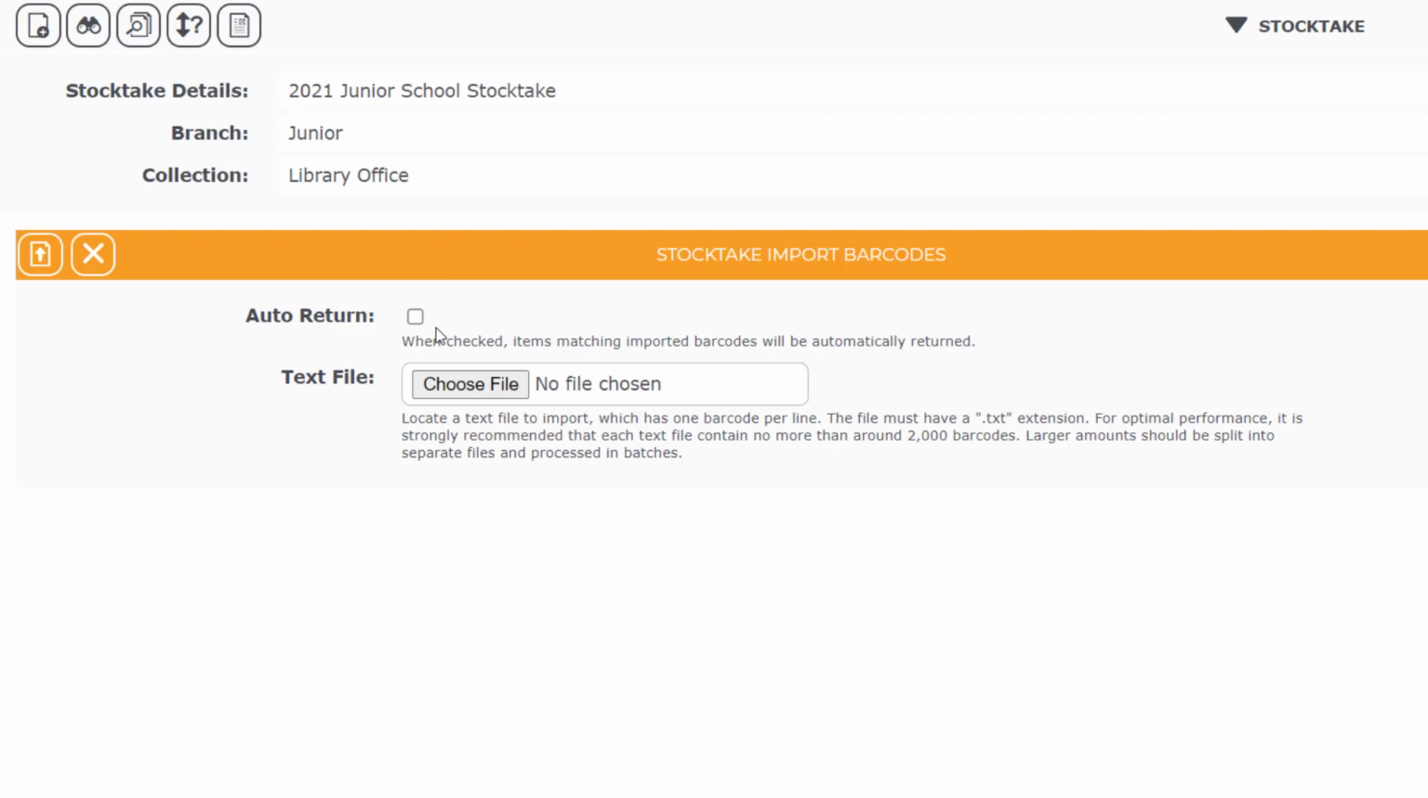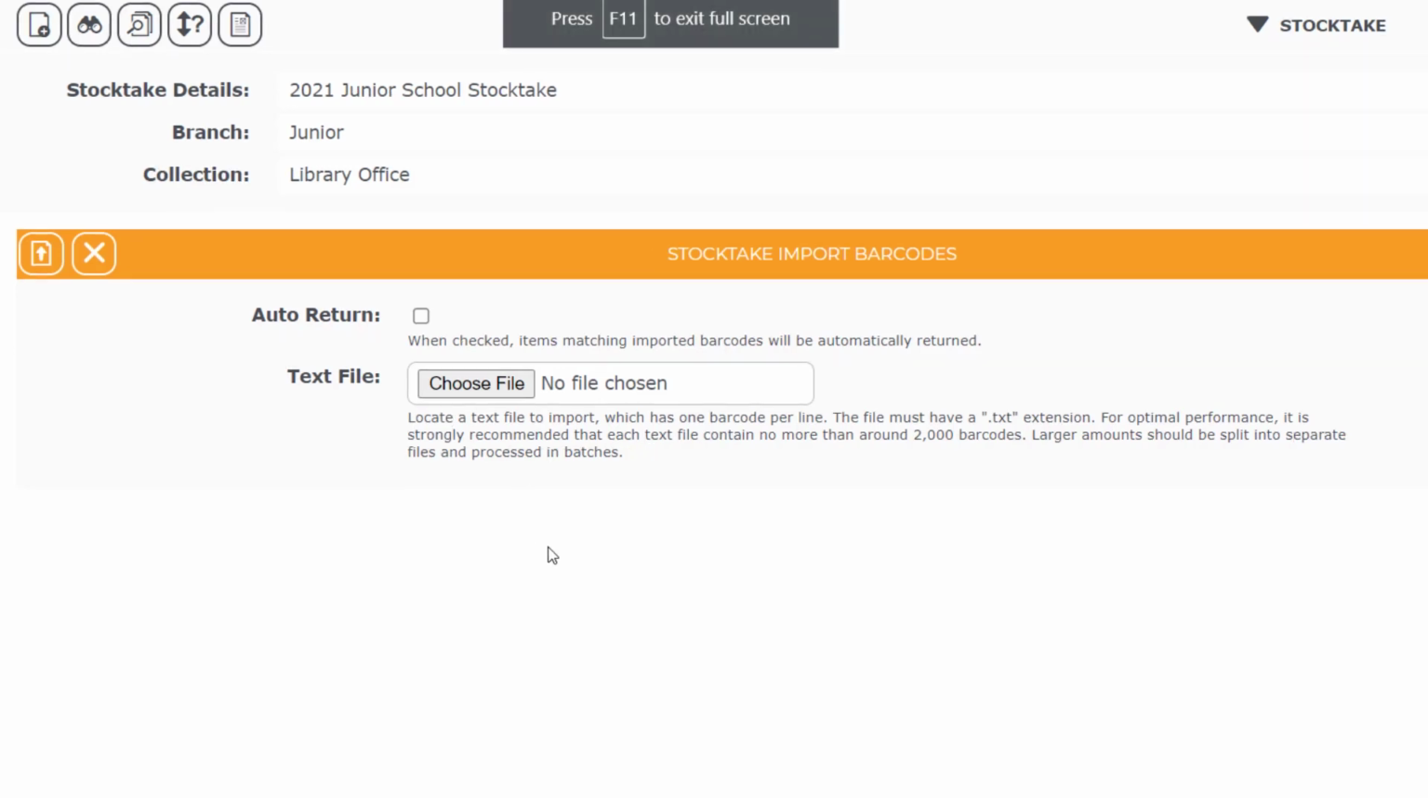If it has been some time since you scanned the barcodes to the file and there's a chance the barcodes may since have been loaned out, then don't tick this checkbox. Doing so will return the loans. If you have stopped circulating or you know that these items have not been loaned out since they were scanned, then tick the Auto Return checkbox.